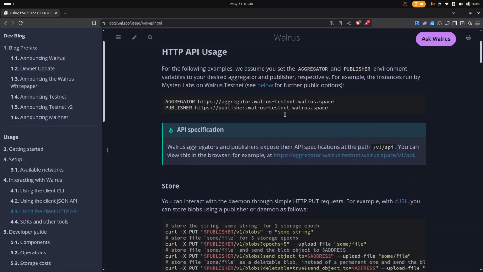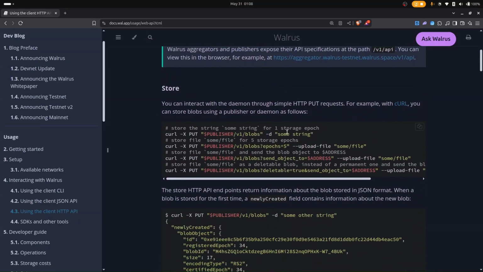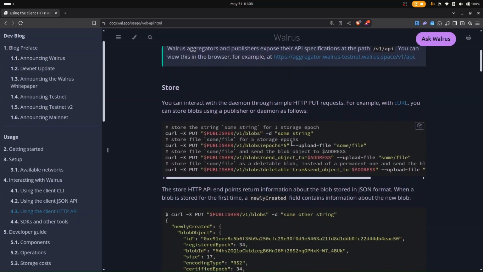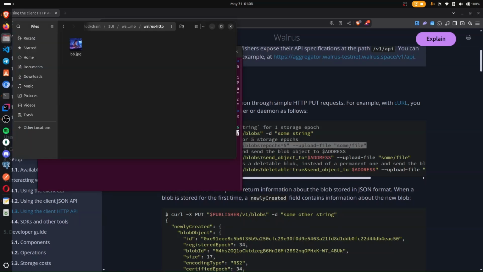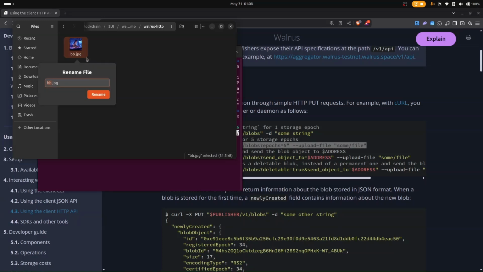Now coming back over here, let's say you want to upload a file to Walrus. Look at how you can do it. I could just copy this command here and paste it. If I head over to my folder, you will notice it's my PFP over here. I want to save it to Walrus. I have it as bb.jpg, so I'll copy that here.